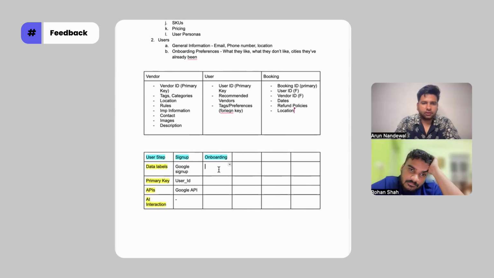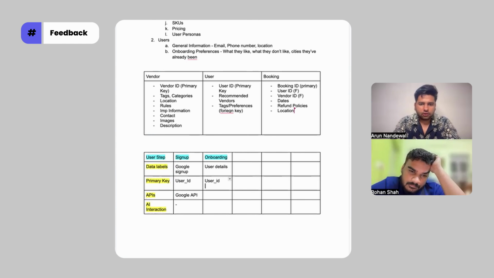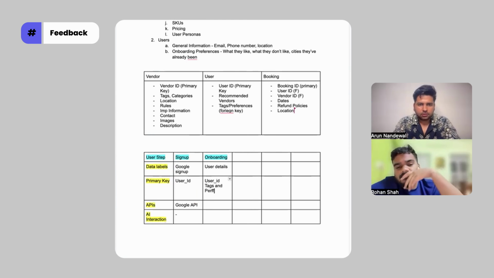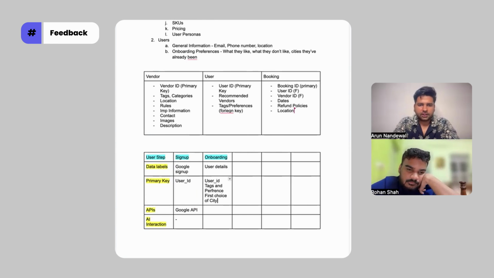Then onboarding, so user details, and here you will have user ID, your tags, and your preferences, and first choice of city. And this would be your input params to your AI model. You see, your entire design discussion can happen directly much here, more than.